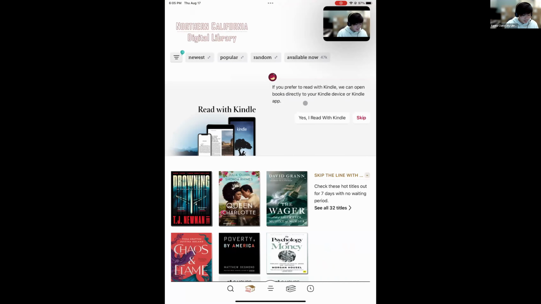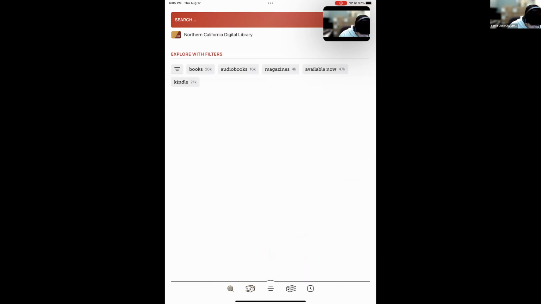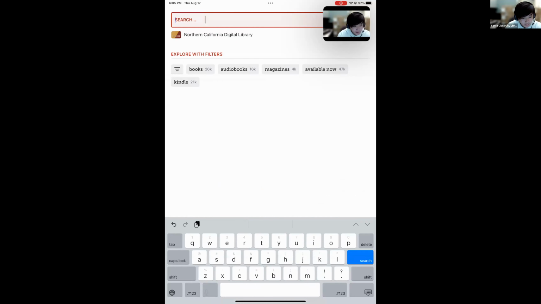And now let's say right away, I want to get started on borrowing books. So if you come down, I'm going to move my finger down to the bottom of the screen. We have a search icon here. I'm going to tap on it. And at the top of the screen, there's a search bar. I'm going to tap down on that, and I'll be able to start looking up books.